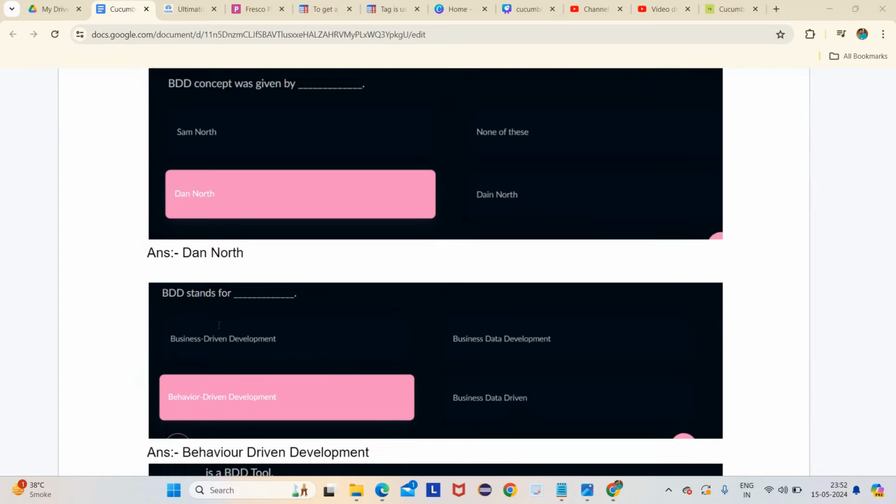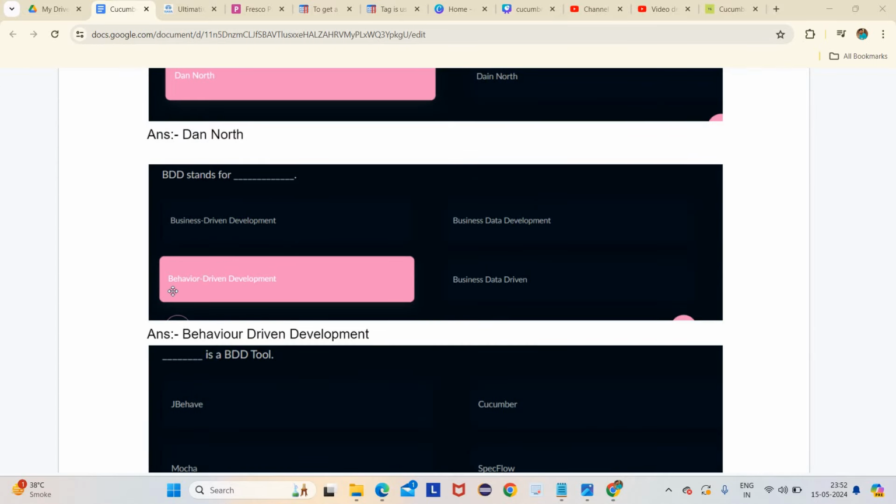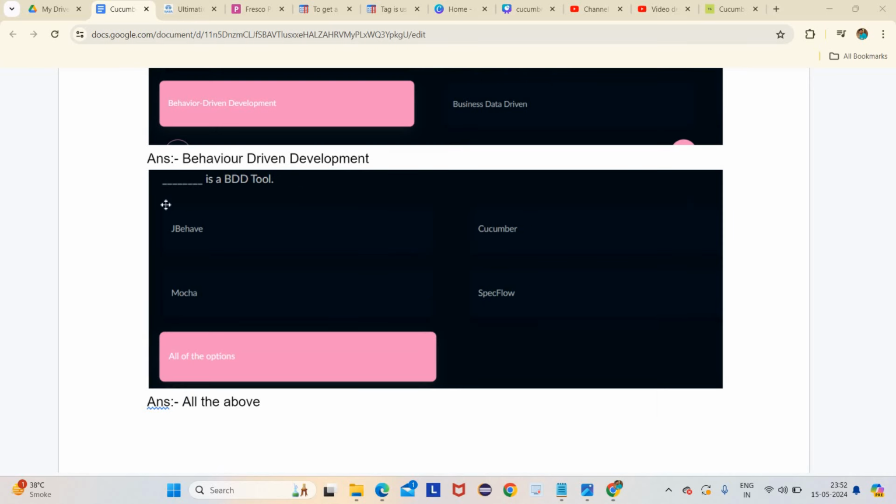Okay, now BDD stand for. So BDD stand for behavior driven development. Okay, Dash is a BDD tool. So Cucumber we already know. Mocha, Specflow and JBehavior. These all are BDD tools. So option will be all the above.